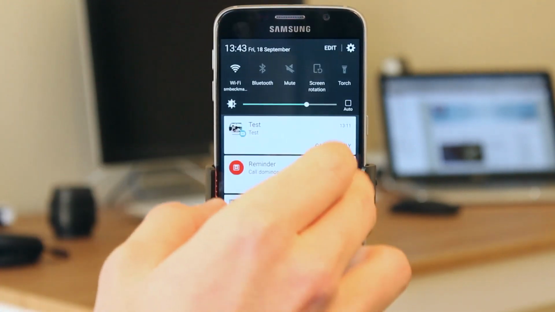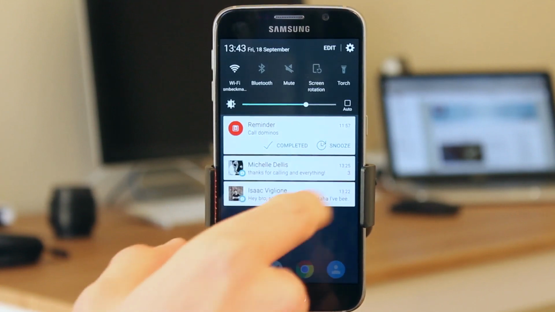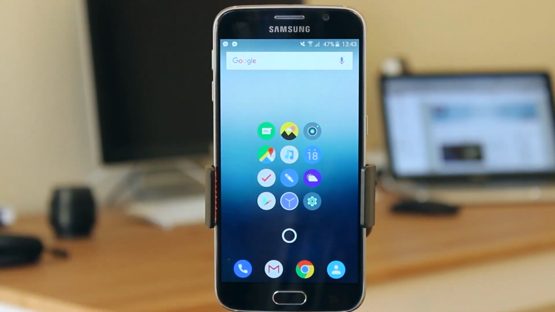So now if I dismiss this message, there you go, it's now been dismissed from the app there. So yeah, it's really great the way it does that. Again, if I dismiss it here, go back, there it is, dismissed from the Wunderlist app there.